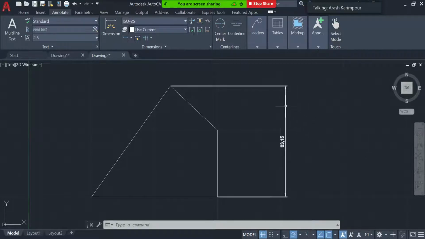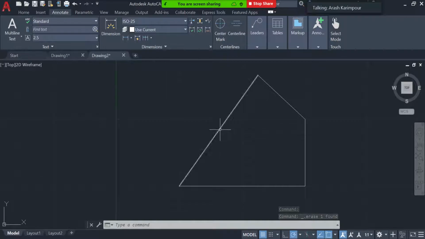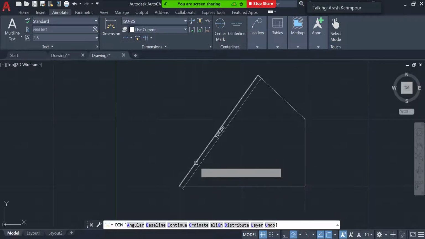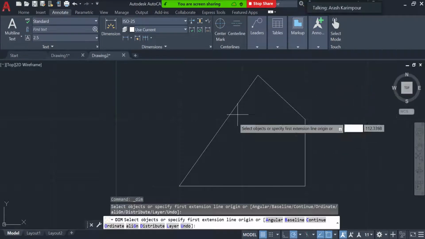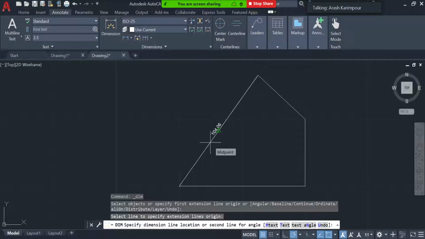Now let's look at another thing I want to say. Let's look at this inclined line here. Assume I want to add dimension for that. So I come here and either I choose this start point and end point, or I choose that line. Now I have a couple of options to do that.